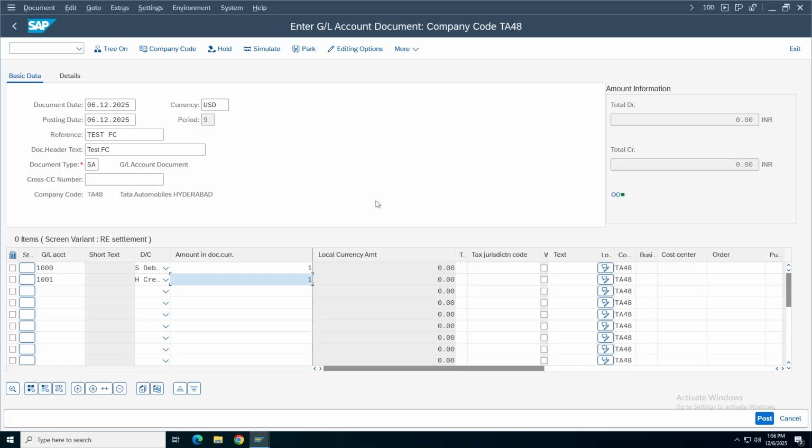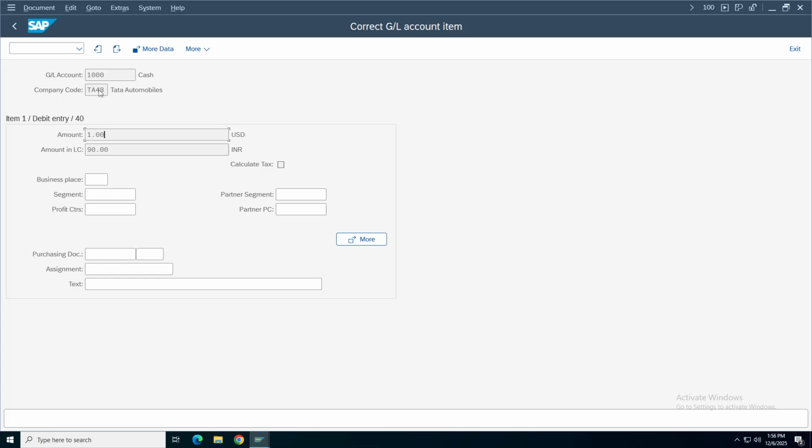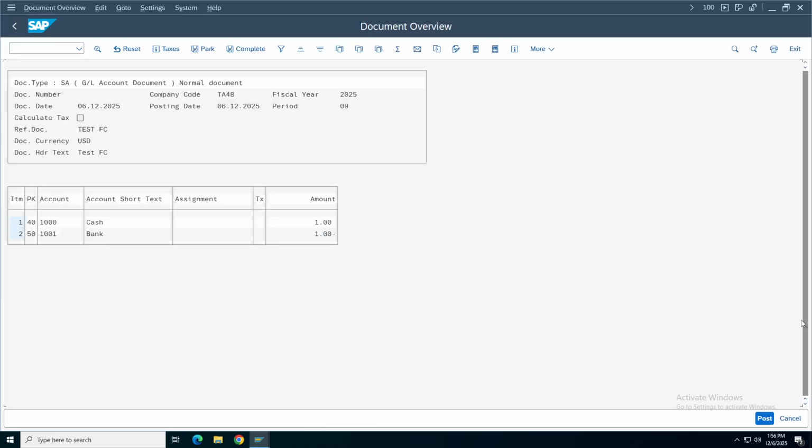So press enter. I don't see any errors. Click on simulate. You can see, as of now, it is showing document currency is USD. We are posting in foreign currency USD. And if you double click on the line item, it has updated very clearly: 1 USD is equal to 90 INR. This is very clear. Come back, click on post.